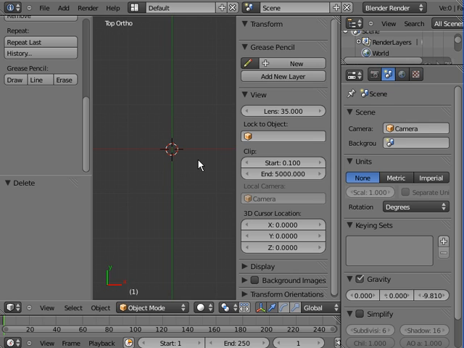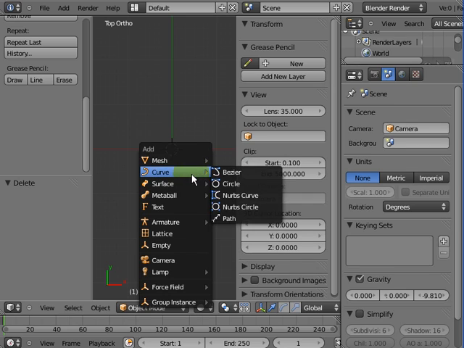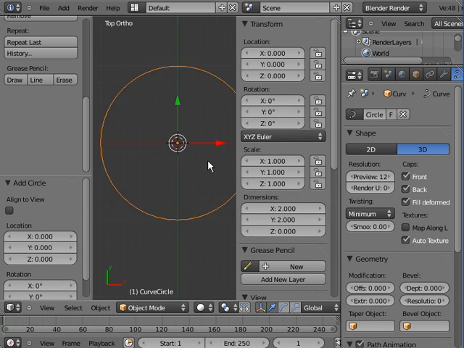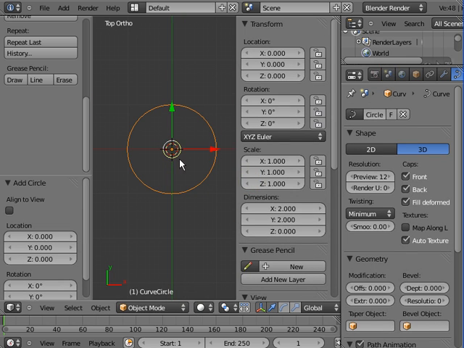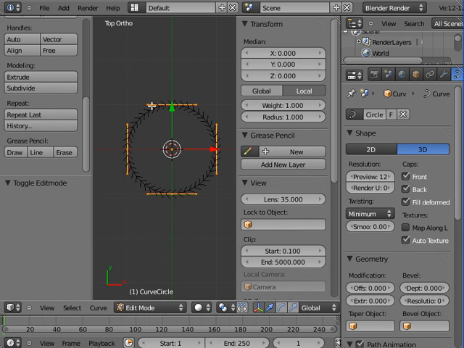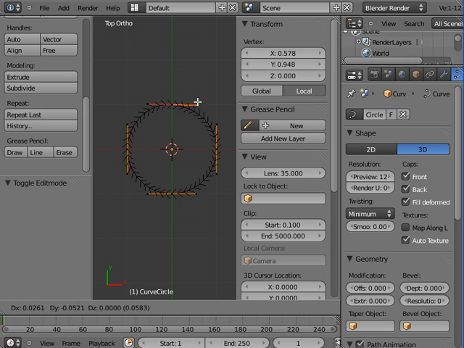I'm going to go Shift A and add two different curves. Let's do path first. We're going to make a circle. The circle here is a curve. If you go in, you'll see it's made up of these lines. It's exactly the same as before, and you'll see that I can grab these handles and move them around if I want to.